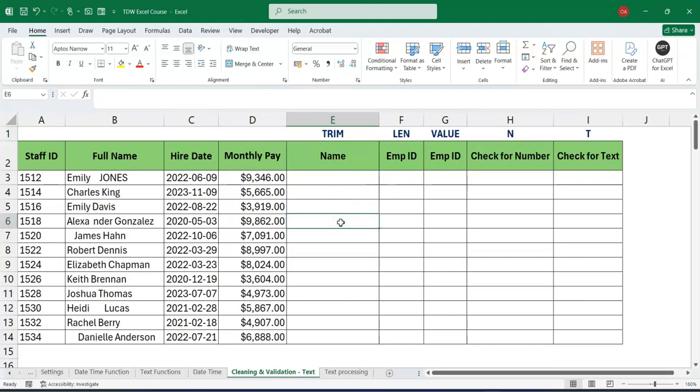Now, we have quite a number of them, but let's look at the TRIM function, the LEN function, the VALUE function, the AND function, and the TYPE function. They are functions that you can use to clean your text and validate it because they are important. When you get raw data, these are functions that you need to apply to make sure that you do not have invalid data at the end of the day. So let's start with the TRIM function.